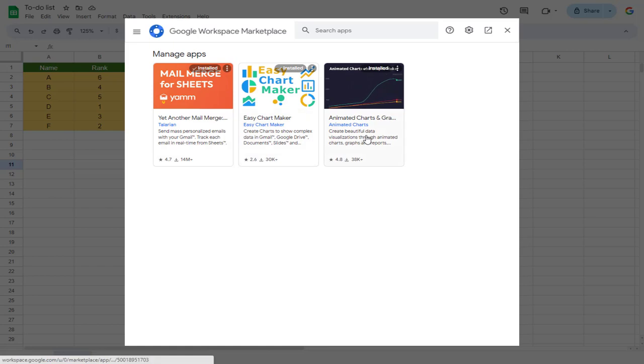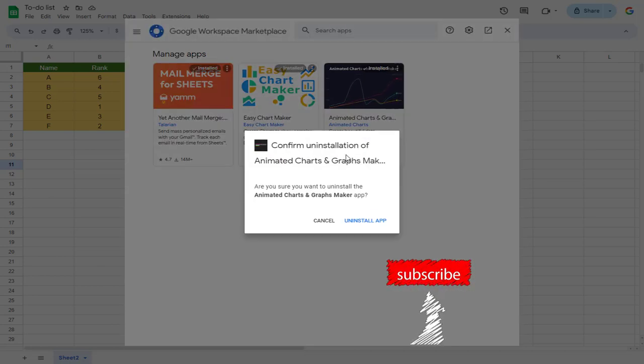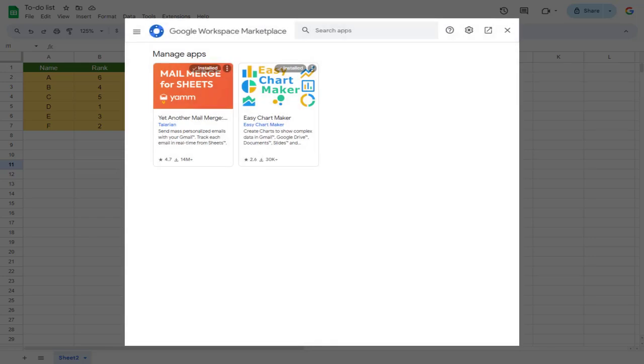In this video, I will be deleting this third add-on, the Animation Chart add-on, Google Sheet extension. We need to click the three-dotted More option and click the Uninstall tab. And again, we need to confirm the uninstallation of the add-on. And done, the add-on has been deleted.